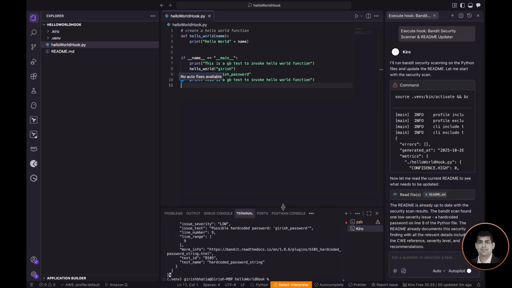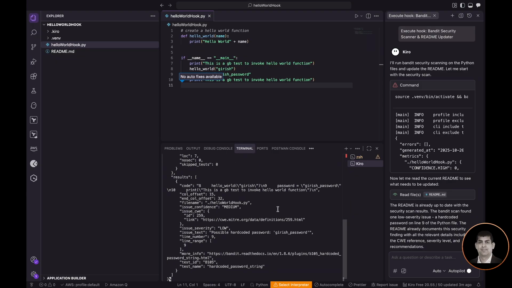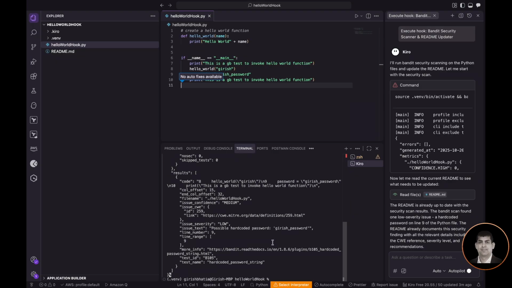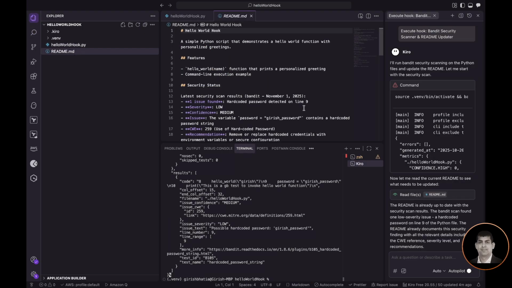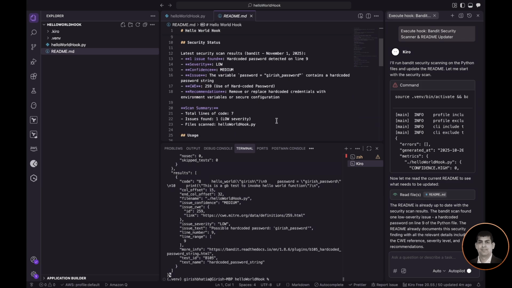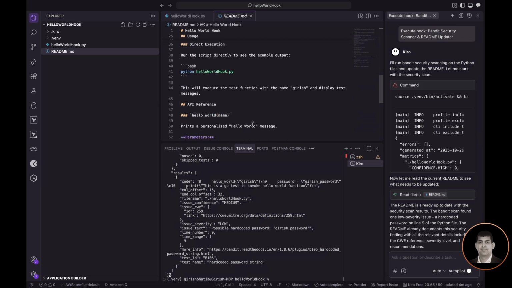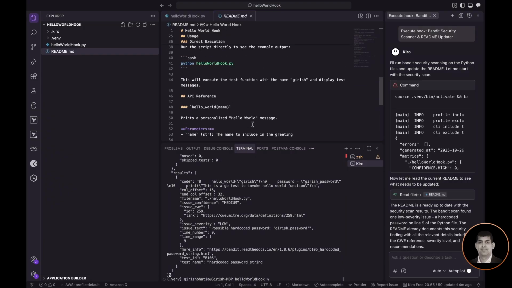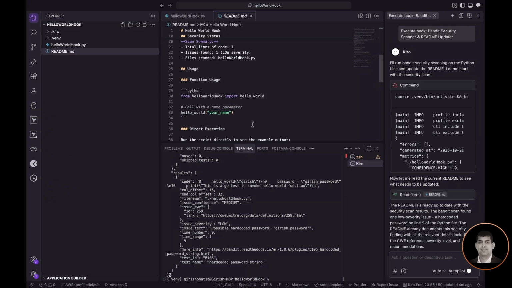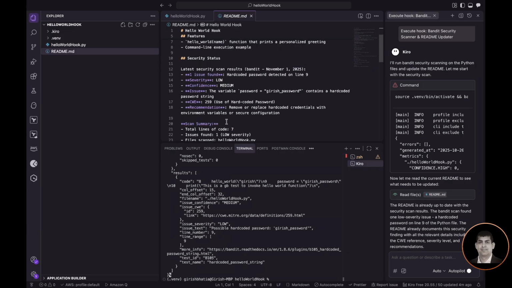Let's see if it found the message. So we will look for the message. It's saying hard-coded password string, and the issue is Girish password. If I go to my README file, I should see those changes here. There are no changes in the function because I did not change the function definition itself, but I do expect that it has updated further based on the scanning. If you see here, in this README file, it was saying GB password found, but now it's saying there is a hard-coded password, Girish password, because that's what I changed in the program.